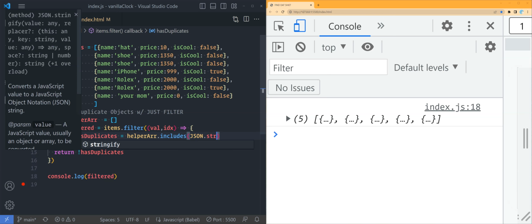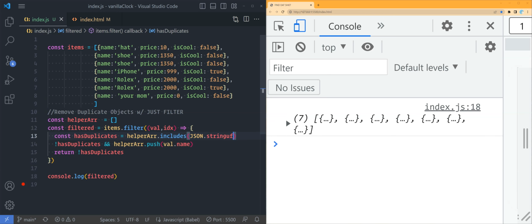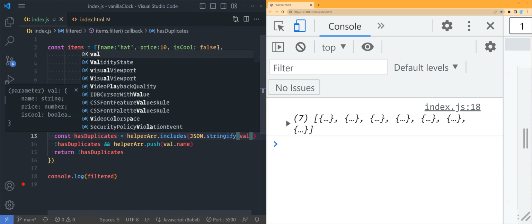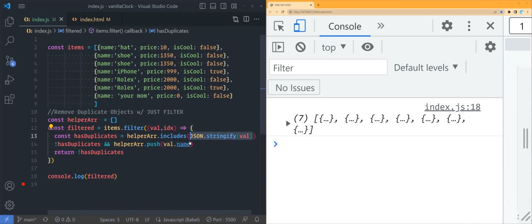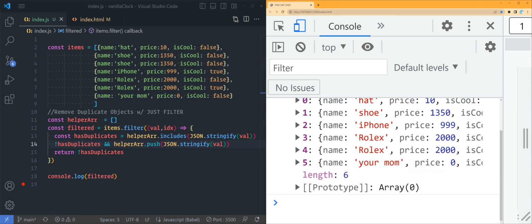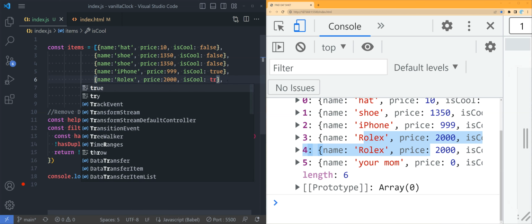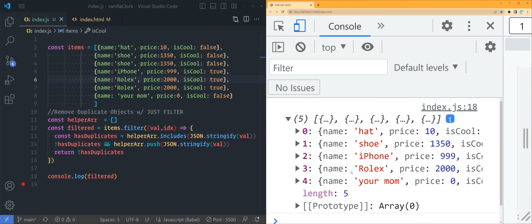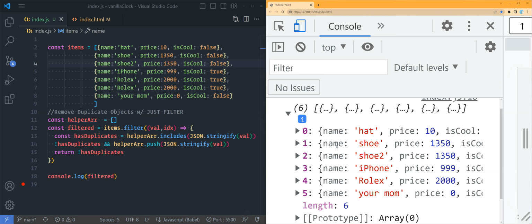You can do JSON.stringify. Oh my gosh, I can't type stringify(val). Okay, and then right here, you can just copy the same thing. And then let's see what we get. Okay, so we still get the two Rolexes because the isCool is different. Now, if I change this isCool back to true, we only see one Rolex now, okay, which is the first one. If I change the price of the shoe, I'll change the name to shoe 2. Let's see. Okay, we have shoe and we have shoe 2.